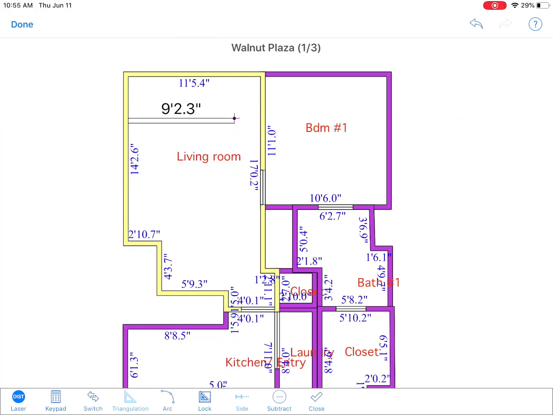Drag your finger out to the direction of the wall. With your disto laser, measure the wall to get the correct dimensions and then tap close at the bottom right of your page. Now you can start drawing the next internal wall in this room by repeating the same steps.